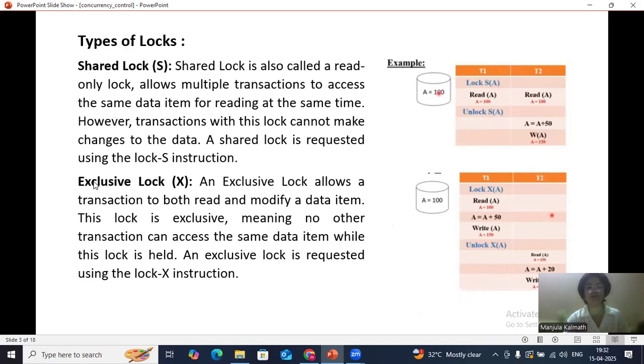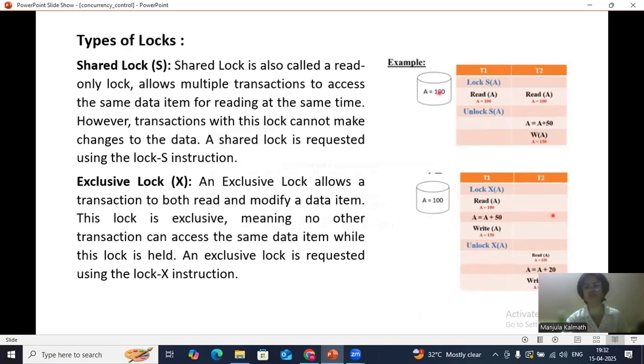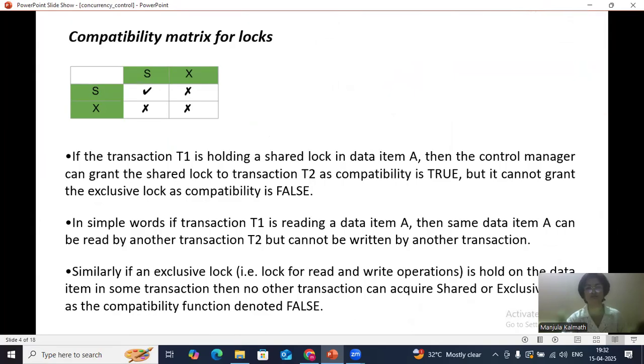And then here we have an exclusive lock. Exclusive lock means when any transaction is performing its action on the particular data with an exclusive lock, that data cannot be used by any other transaction for any purpose. No other reading or writing is allowed in case of the exclusive lock. Whereas in case of the shared lock, no other write operation is allowed, but read operations are allowed simultaneously. This is the basic idea behind this.